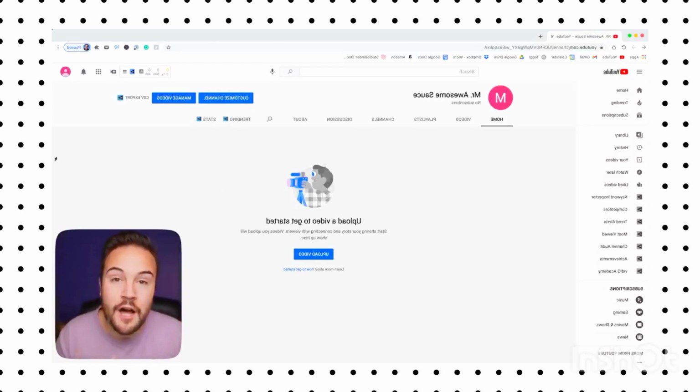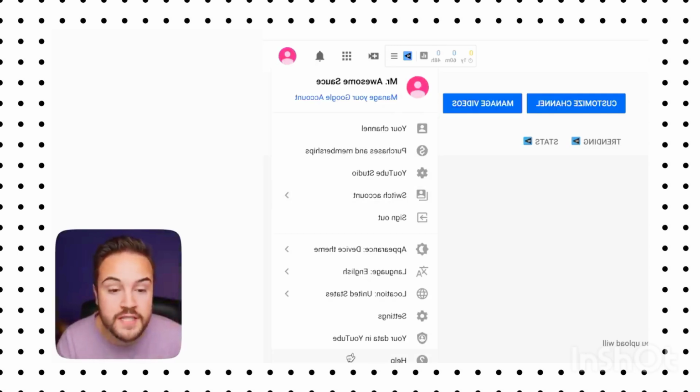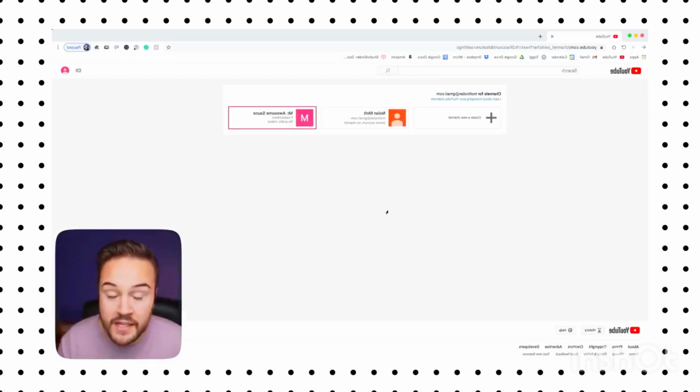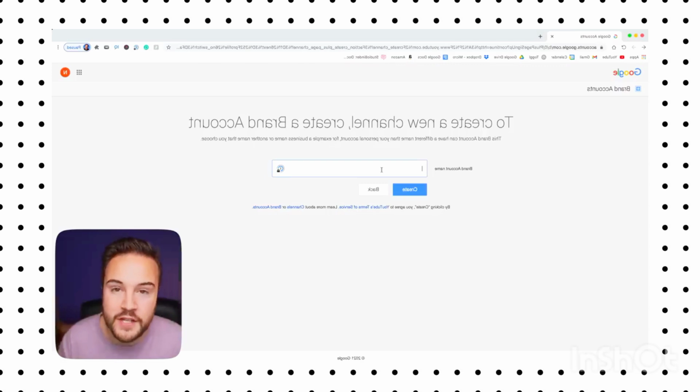If you want to create another YouTube channel, maybe for some different content and you already have a channel, you want to click on your icon and then go into your settings. On this page, we're going to go to your channel and we're going to find add or manage your channels. We'll click that. And here we're able to open up a brand new YouTube channel. When creating a new channel, it's automatically a brand account and you can put in your name right there and create it. It's very simple, but that is how you do it.